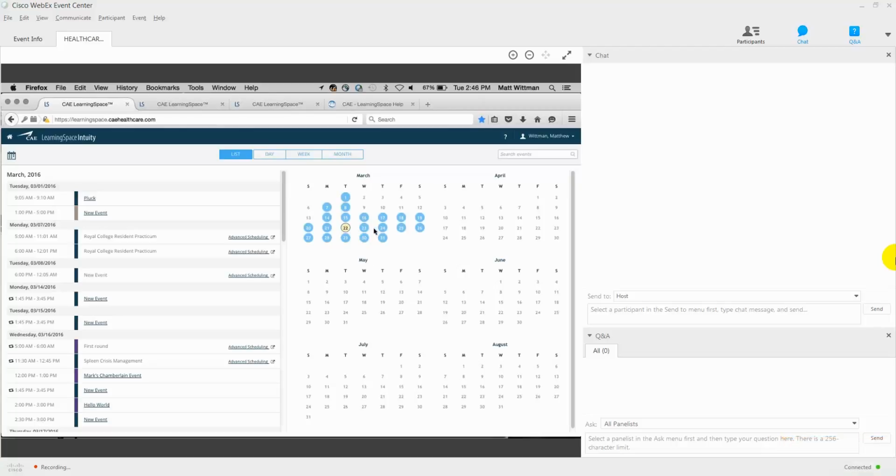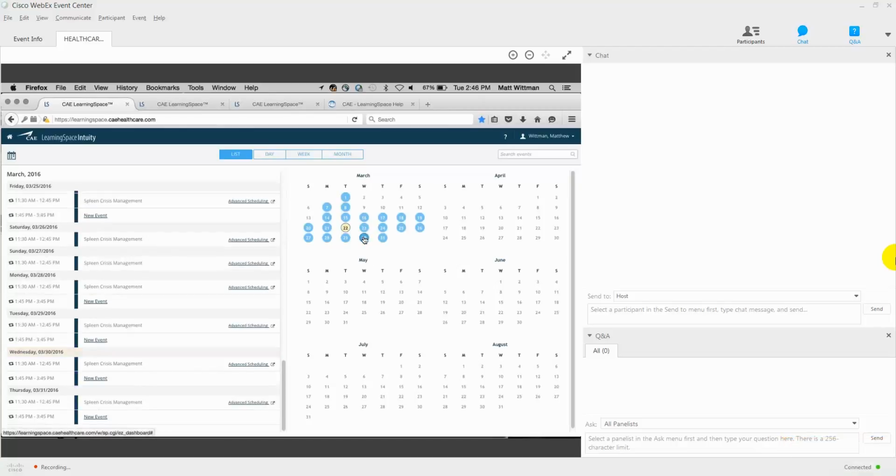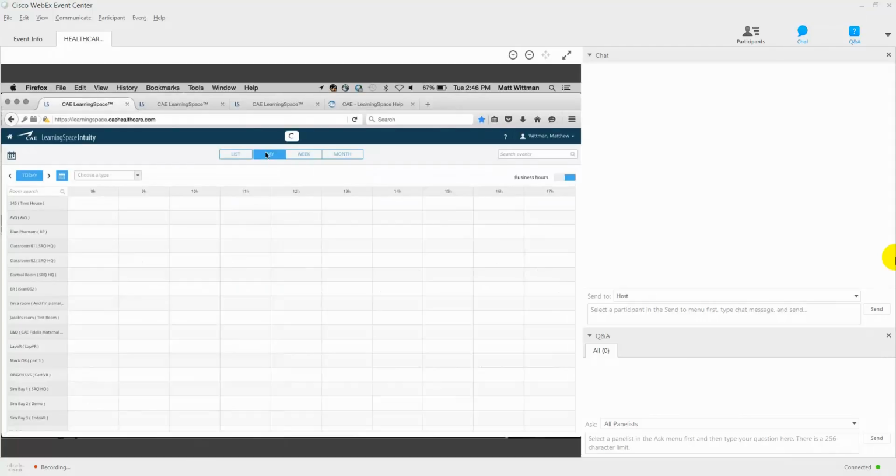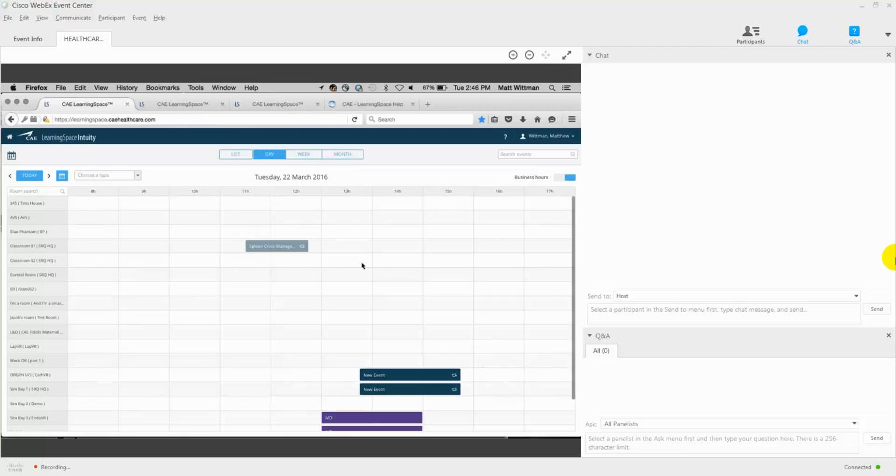That's interesting. If I click on any of these blue days, like the 30th, I can jump down to that. On the left-hand side, I can see we have a spleen crisis management and a new event. And I can click on either advanced scheduling or the new event name to pull that up and edit that if I need to. Now, if I go back to daily view, let's talk about this for a minute.